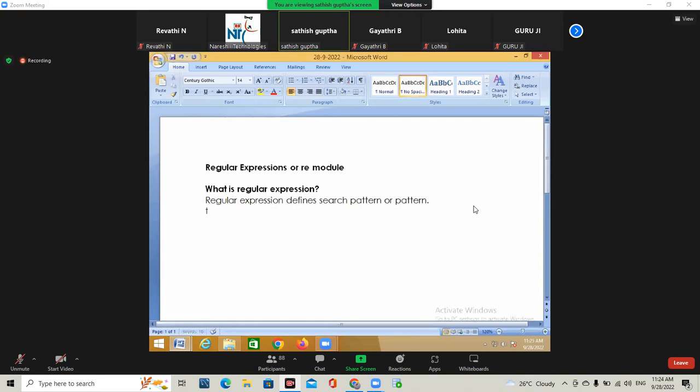This pattern is used for searching or matching, replacing, or splitting the string. So this pattern is used for searching, matching, replacing, or splitting the string. That is done by using regular expression. So it means this regular expression defines one pattern.